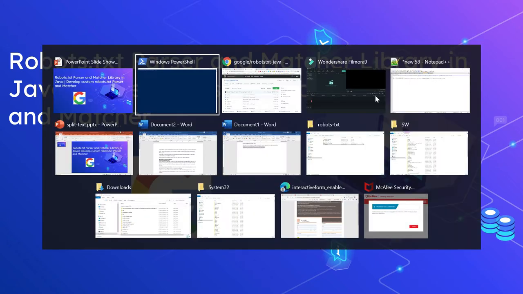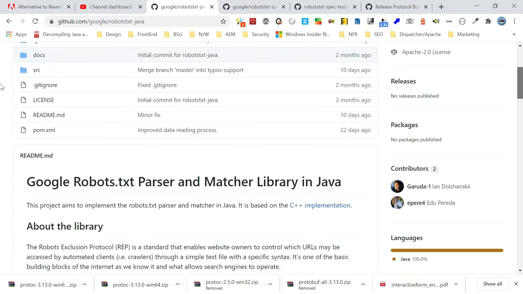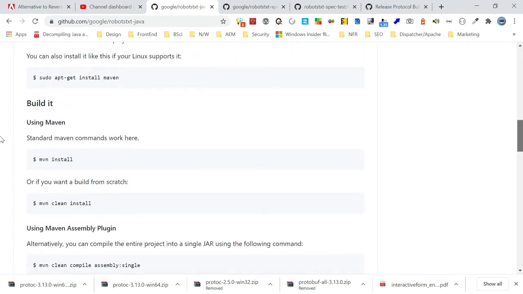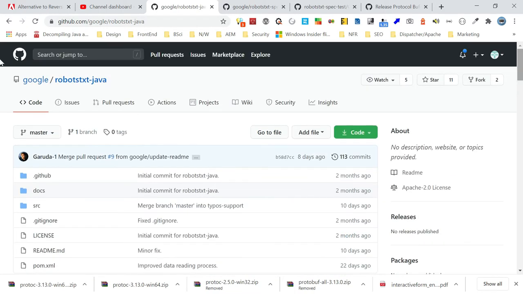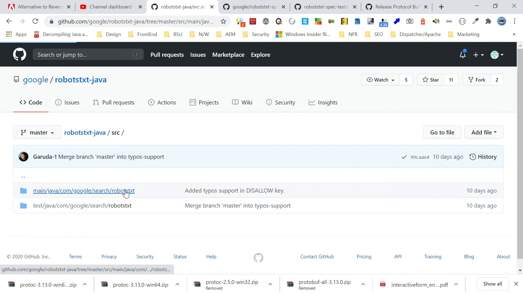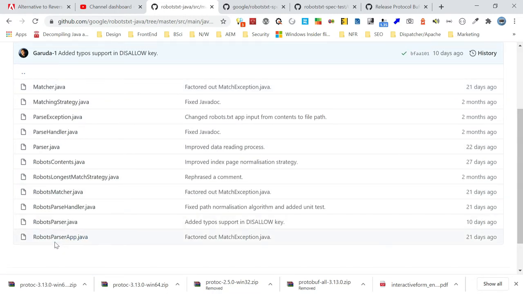Let me show you that repository. Yeah, this is the repository, Google robots.txt Java. So you can read through the details on that, also the instructions to build and execute. Also, if you go to the src folder, there are multiple Java files. You can read through those, and this is the root, the main file, RobotsParserApp.java.